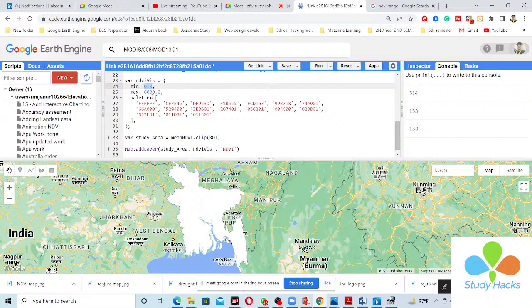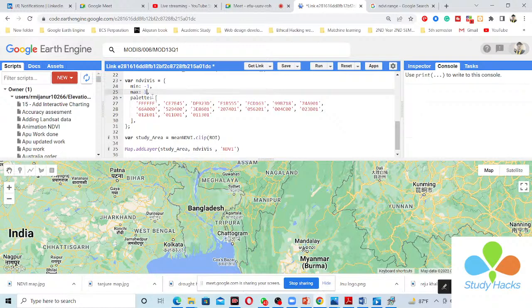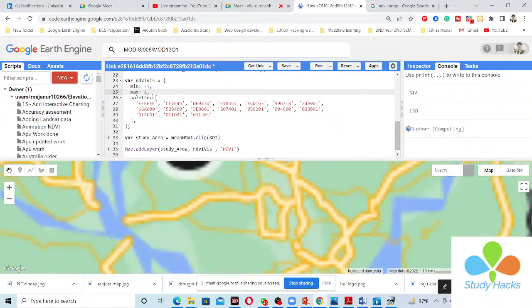Okay, but I reprojected it, so this time it will be -1 to +1. I simply use the -1 to +1 here, and then I click run. So this time I can get the proper visualization.